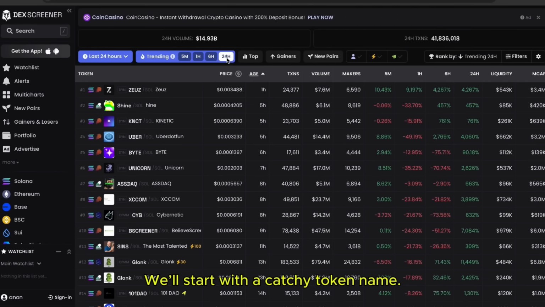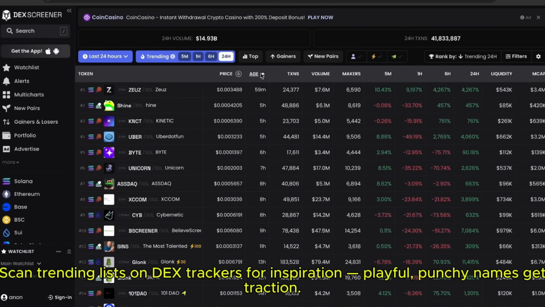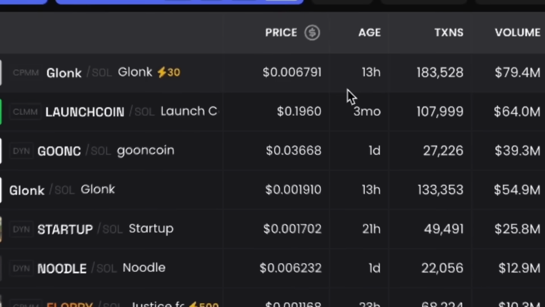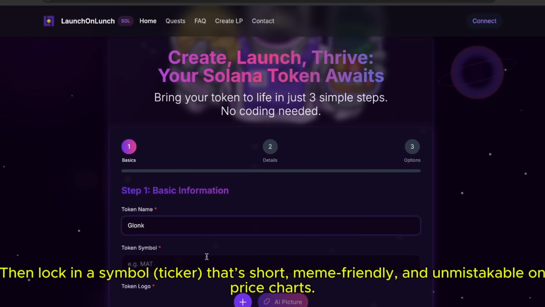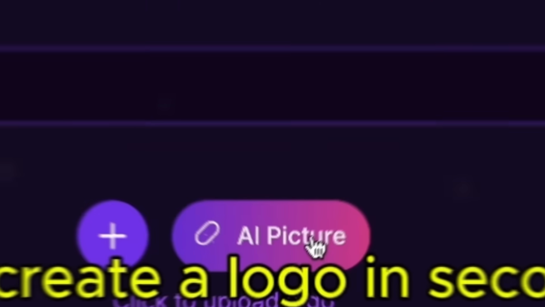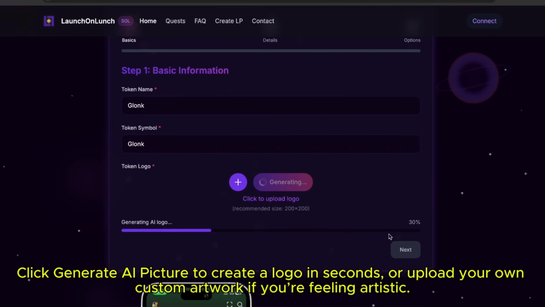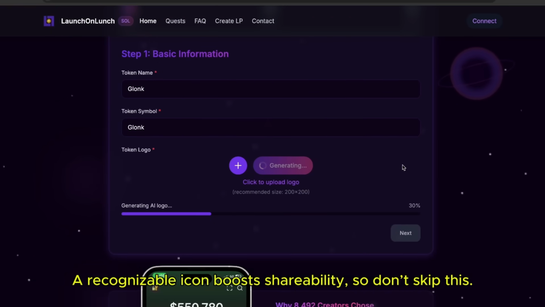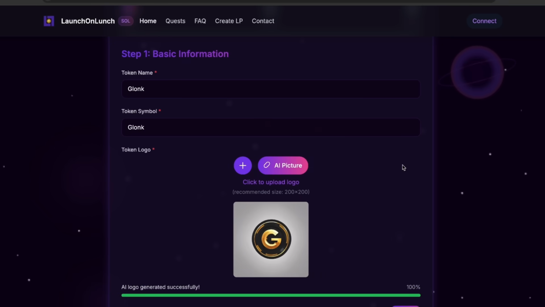We'll start with a catchy token name. Scan trending lists on DEX trackers for inspiration. Playful, punchy names get traction. Choose something that's already on hype, then lock in a symbol, a ticker, that's short, meme-friendly, and unmistakable on price charts. Click Generate AI Picture to create a logo in seconds, or upload your own custom artwork if you're feeling artistic. A recognizable icon boosts shareability, so don't skip this.